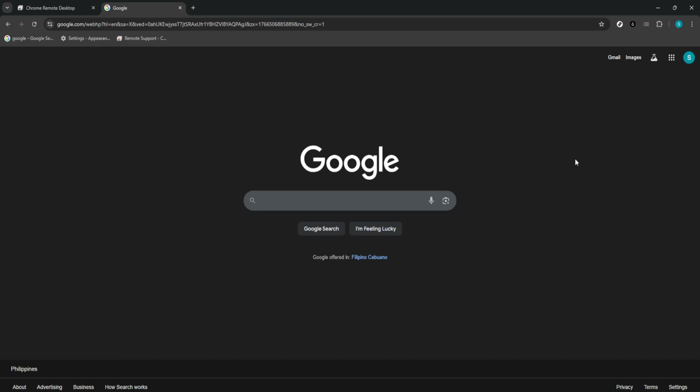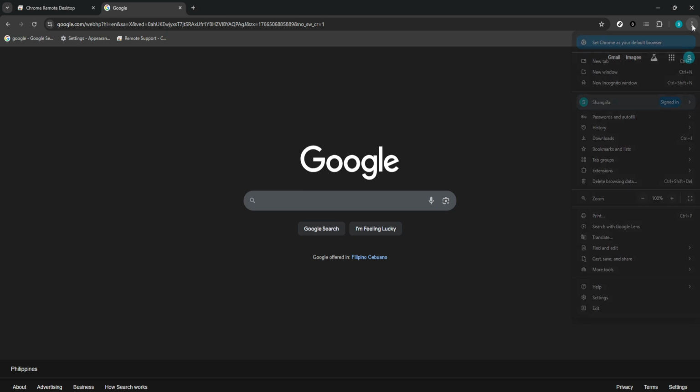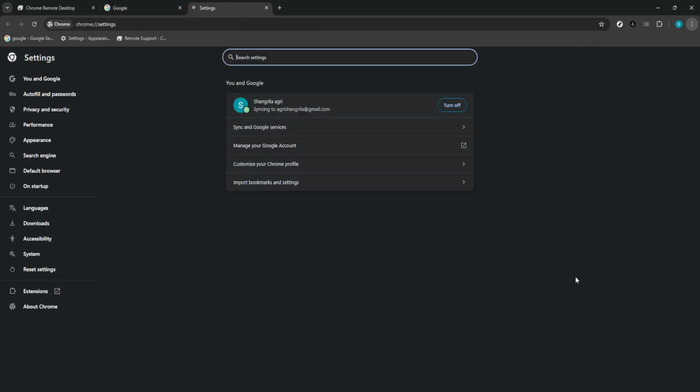Start by opening Google Chrome. Make sure you're in a regular window so all settings are visible. Next, look to the top right corner of the browser and click the three dots, often called the More or Menu button. From the menu that appears, choose Settings. This will open a new tab with Chrome settings.